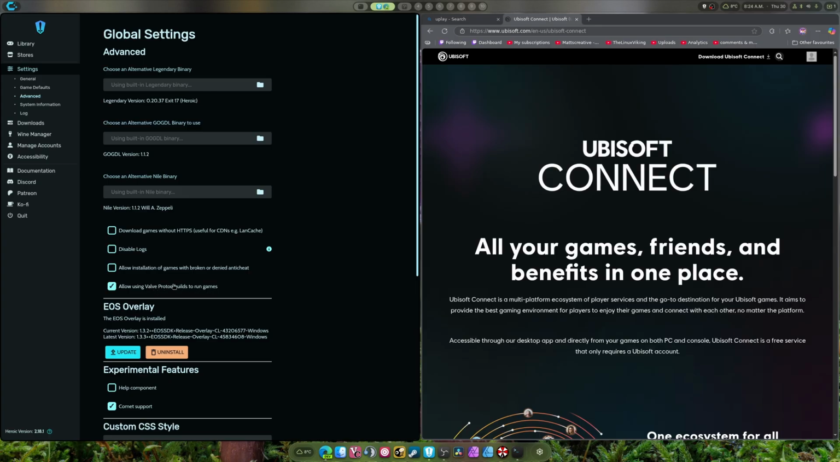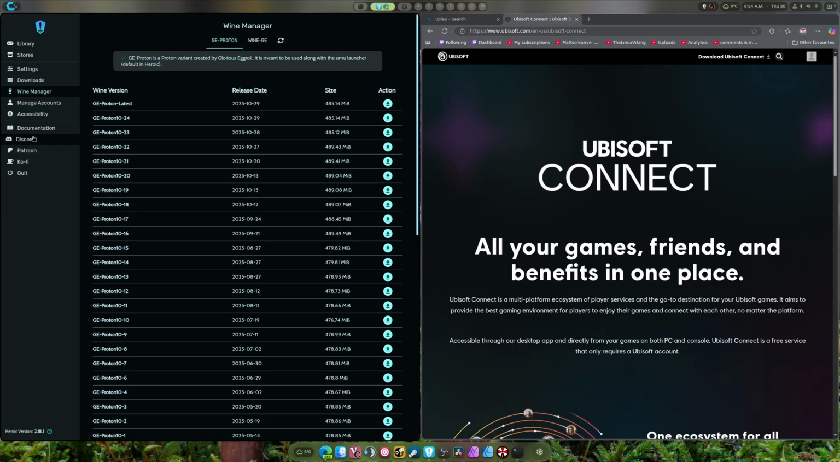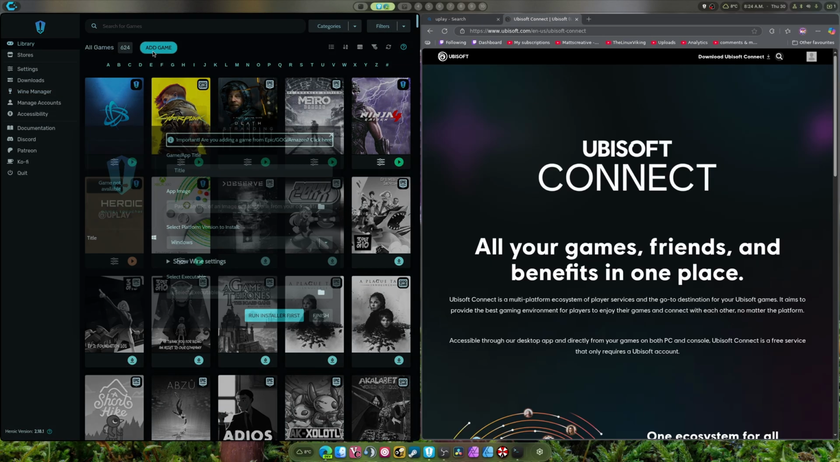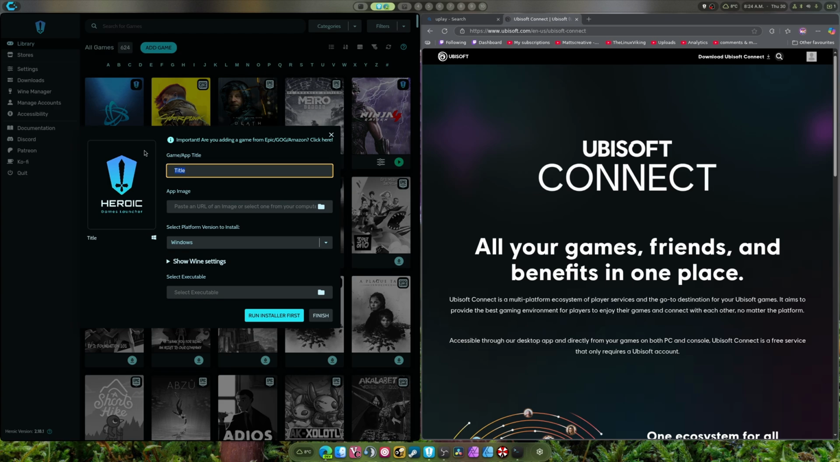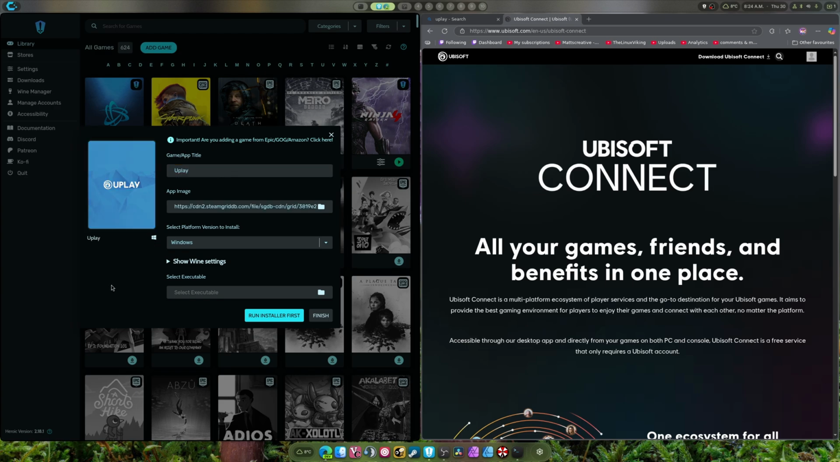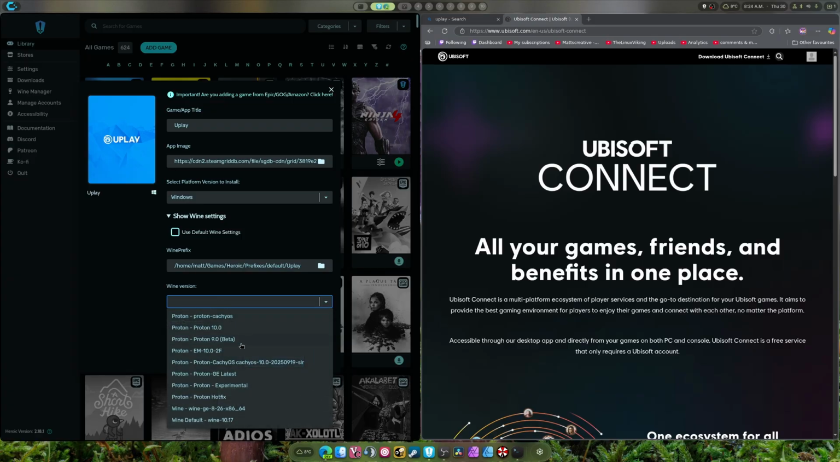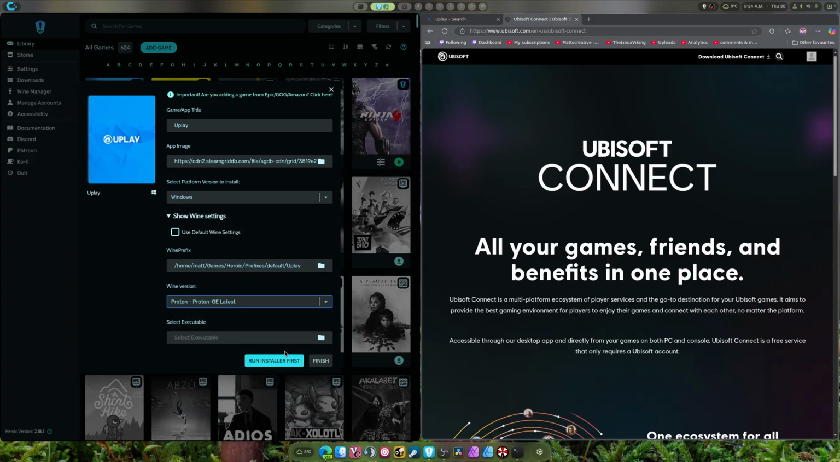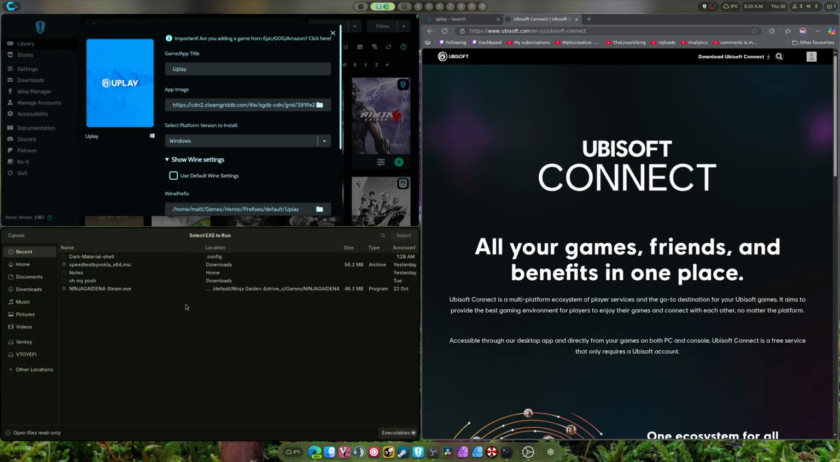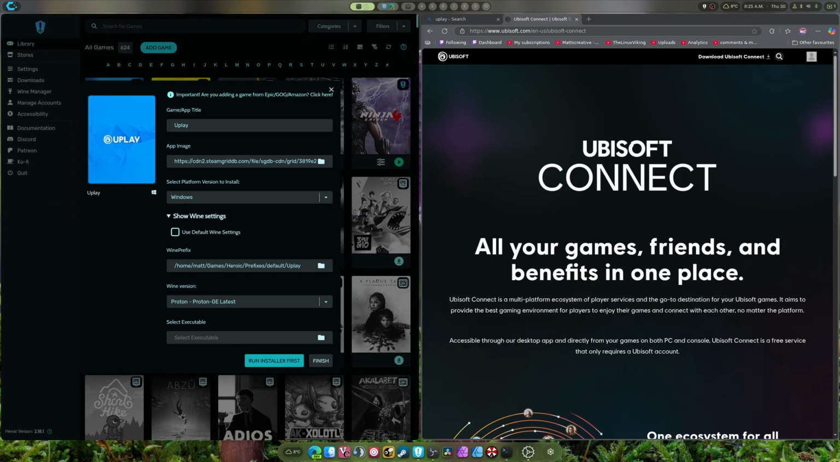Now, here's another cool thing. You can also head into Wine Manager and grab the newest version of GE Proton. Trust me, you should do it. It's worth it. So that way, when you head back here, you go to add game, we're going to call it Uplay, and then you are going to run that. You can select Wine Proton, and we're going to run installer first, okay?